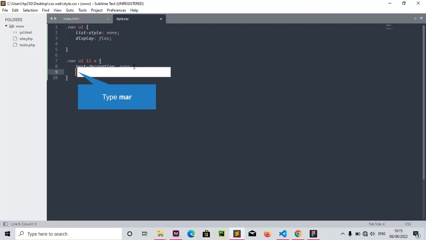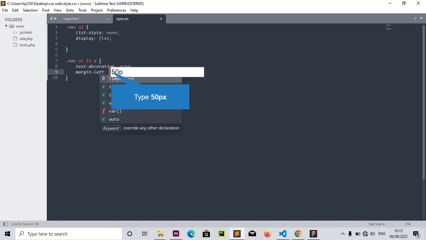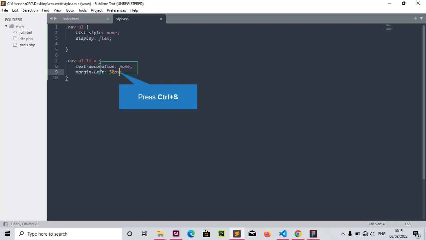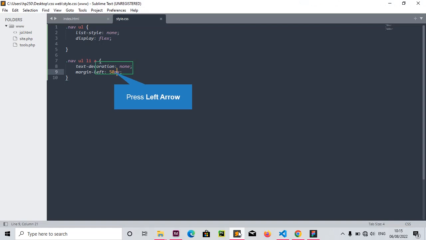Just introduce margin left. Like so, you can just put, let's start with 50 pixel. When you save this, you can see something's about to change now. We are now having space between those sections. So let's increase the space. You can just give it 150.